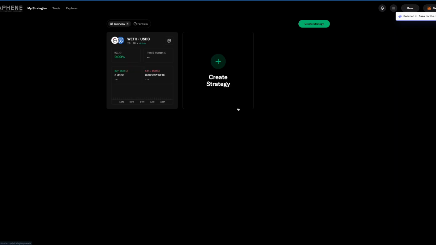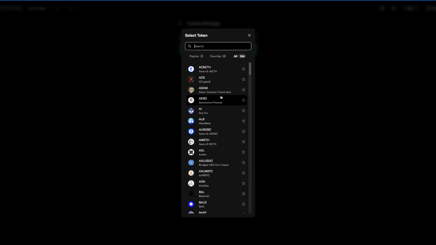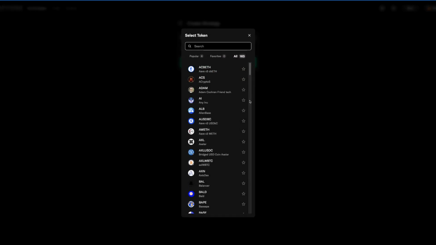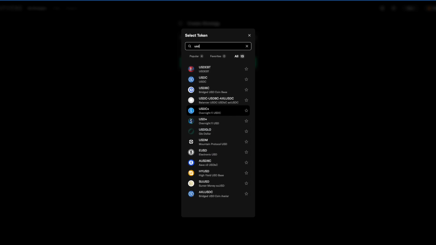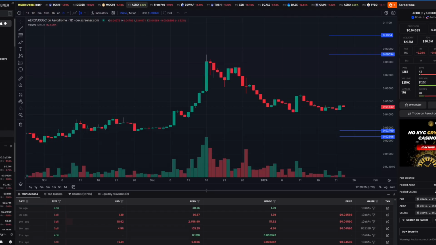I'm going to talk a little bit about the options that you have on Graphene and Carbon, some of the things you can do that make it quite special for a user. If we go to create strategy and I choose a token, let's just choose Arrow because it's pretty deep, and let's do USDBC. Why am I choosing USDBC? Because if we go to DEX Screener, which I've pulled up here, we can see that this pool is pretty deep. There's 4.4 million, and I want to trade through this pool.